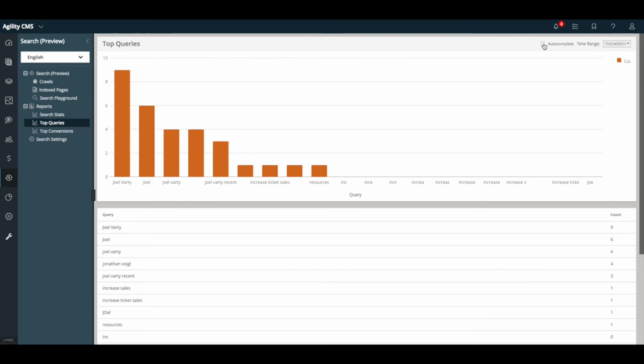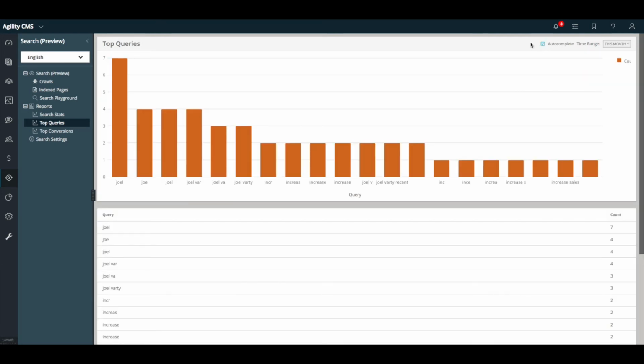If I click this thing here, I can see what the autocompletes are. And you can see I've got a whole bunch of different word variants, so I can see as people are going through what they are typing into the search bar and what they're pausing on. And so that can give me some different insights as well.